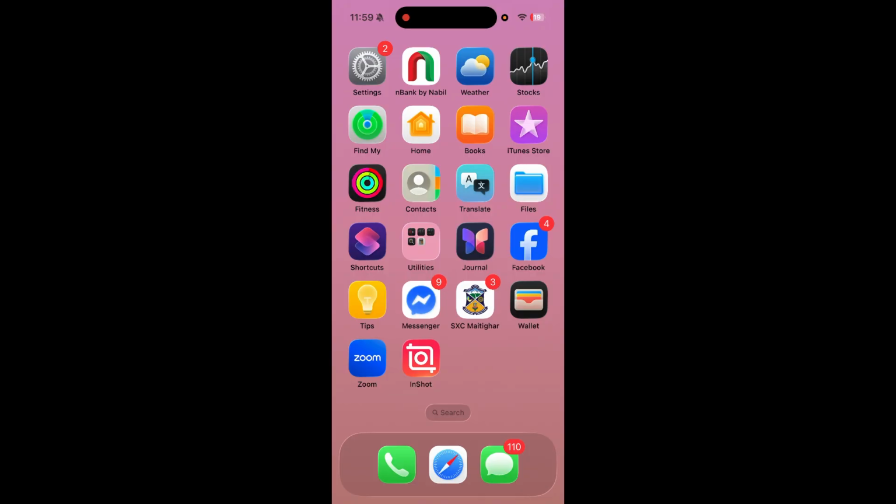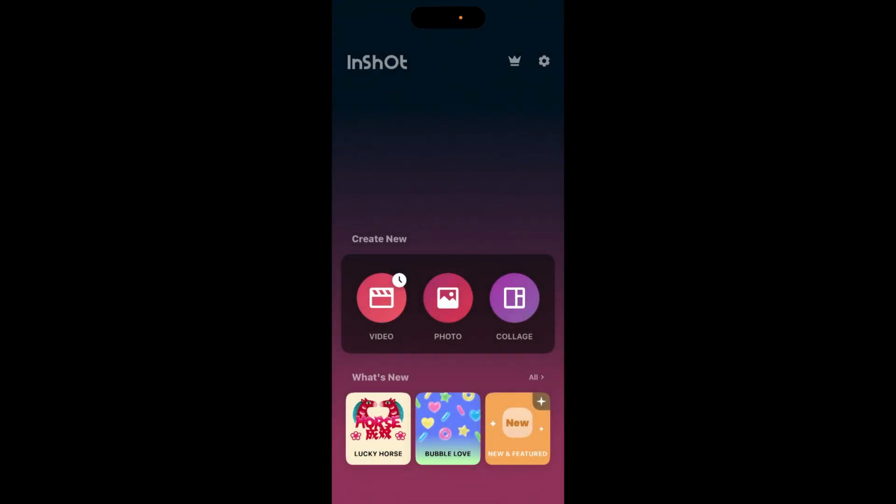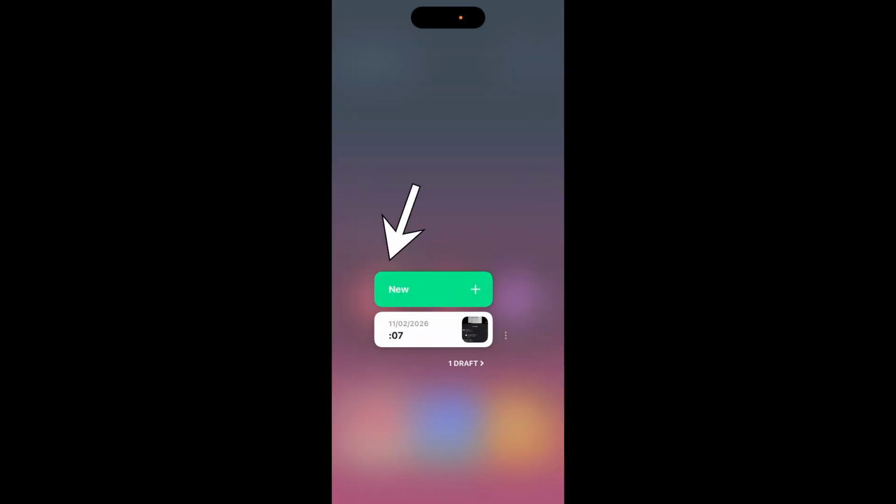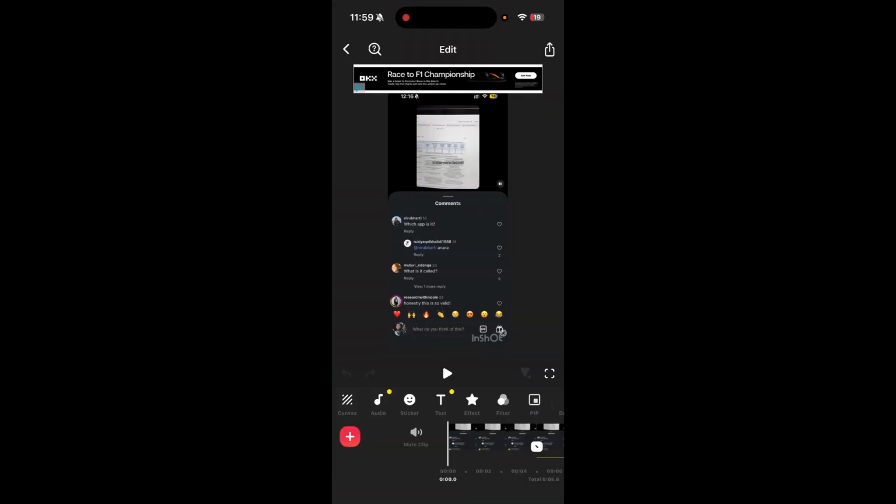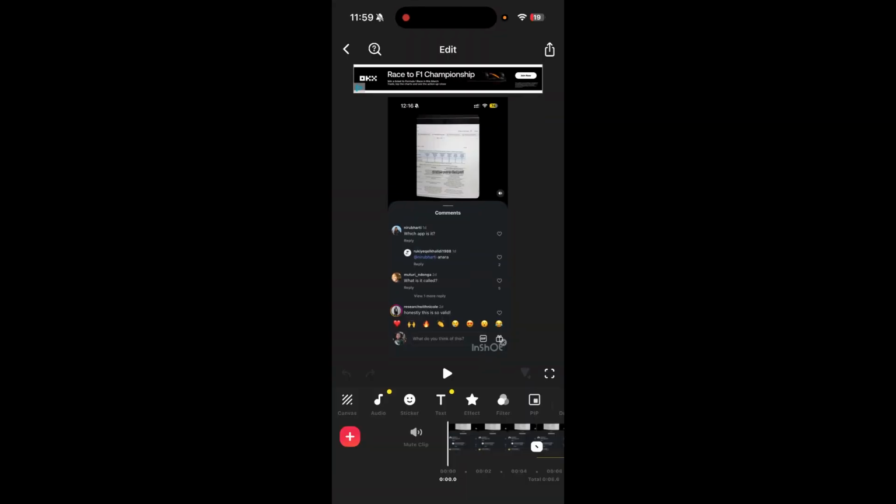So first, when you open InShot, the interface is structured into three main sections: home, dashboard of the video, photo and collage. You need to select this video option here, and you can either go to this new from your library or you can simply select the draft. And once a video is imported, you will see the preview window, timeline editor, toolbar menu.